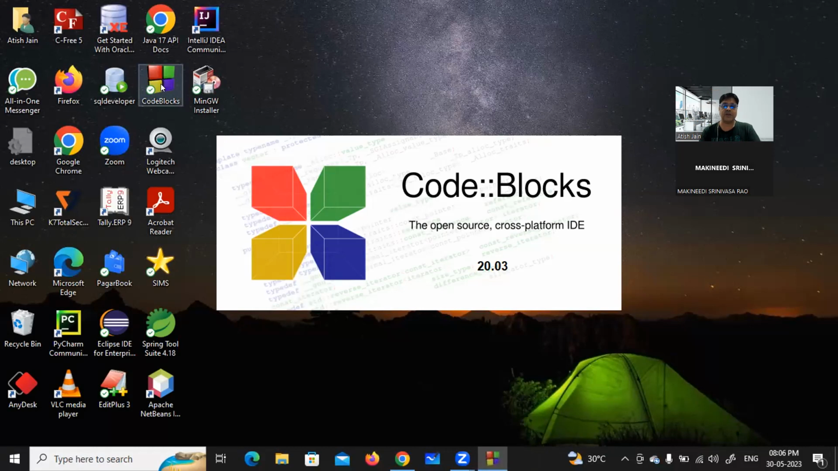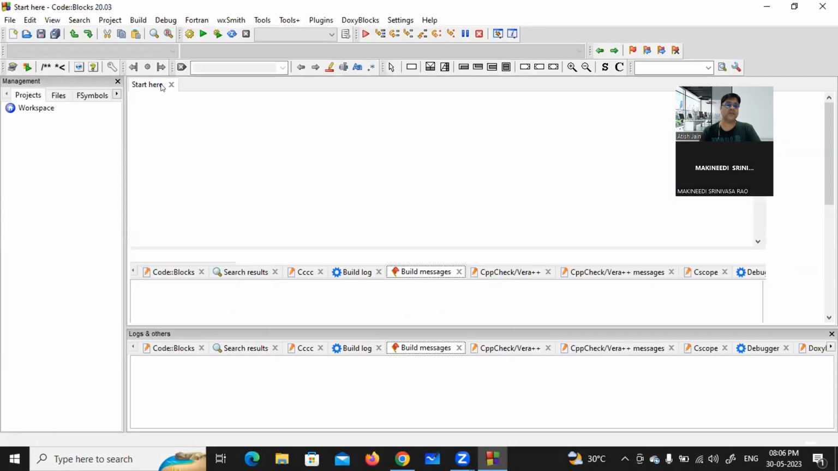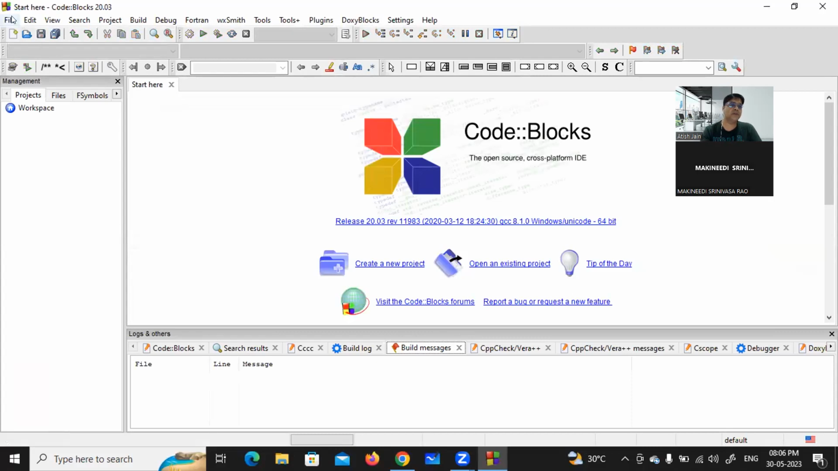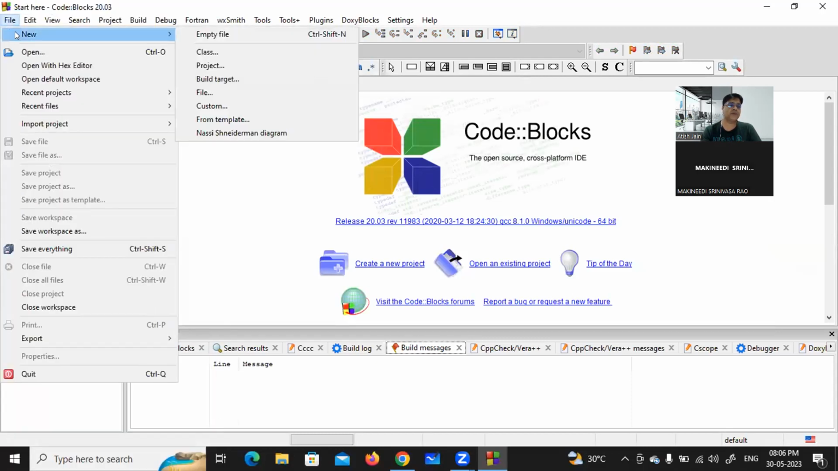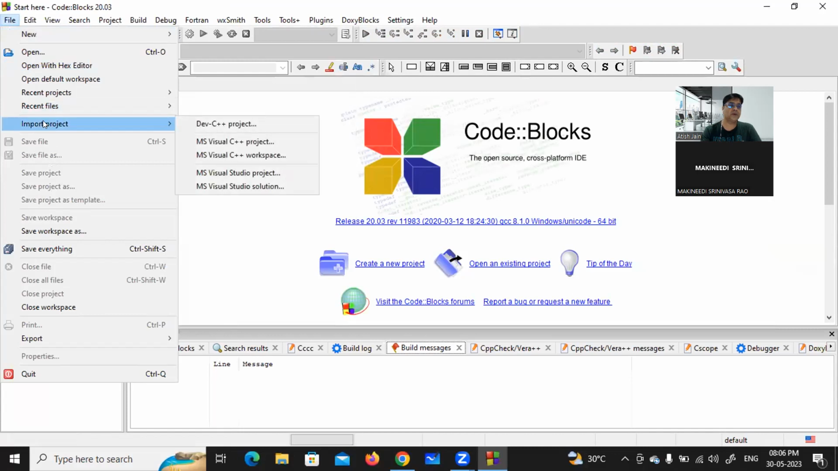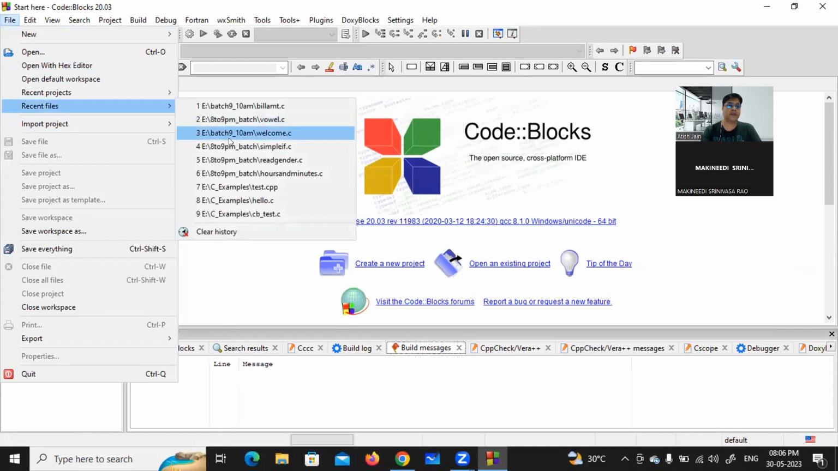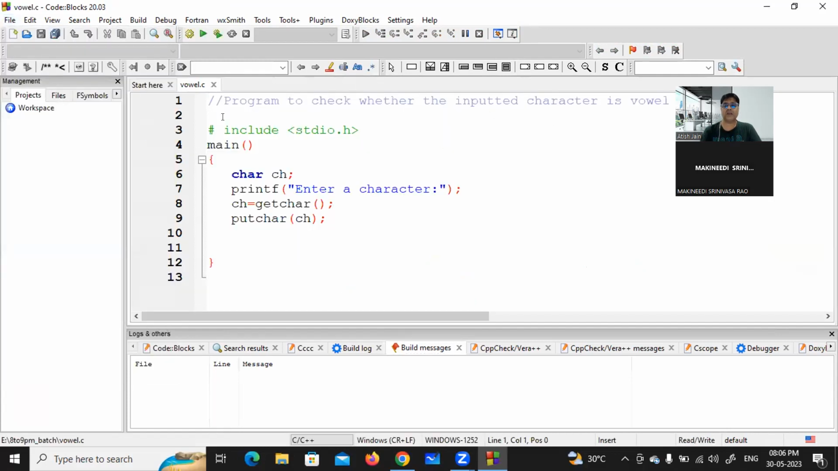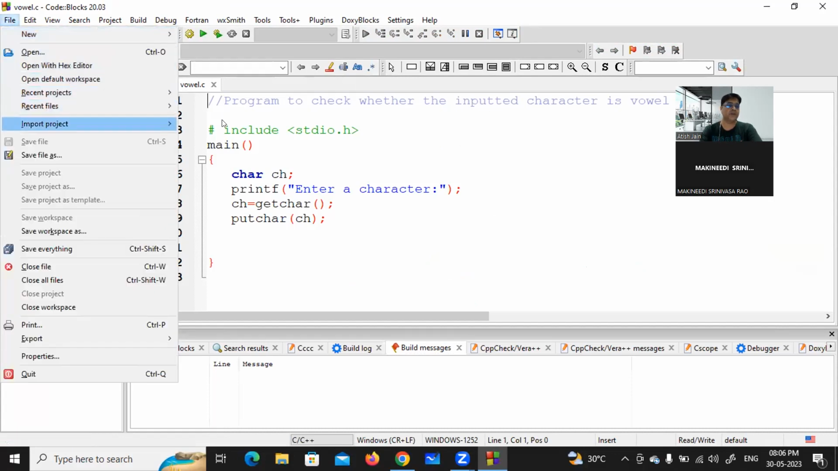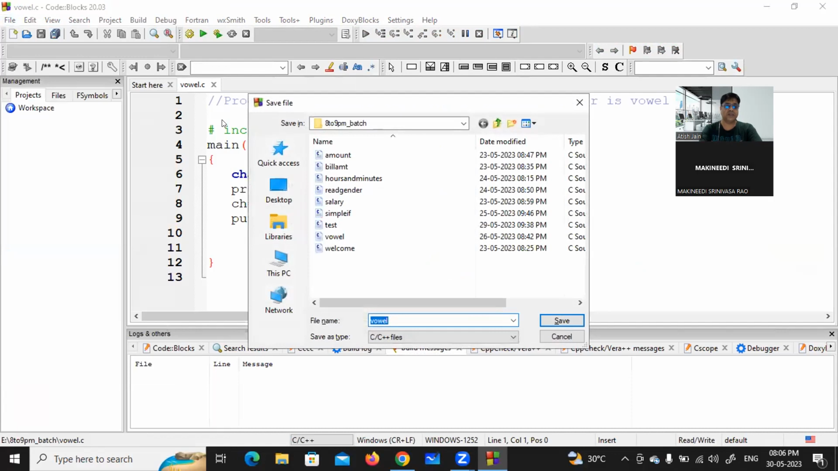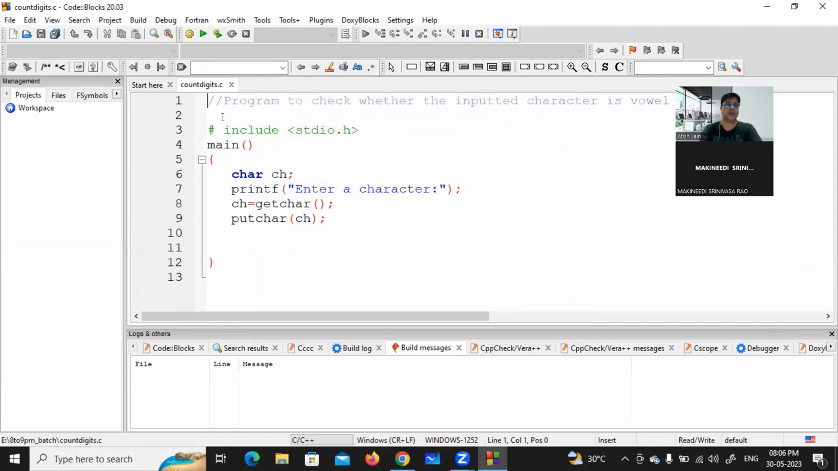The program I'm going to explain is: write a program to read one number from the user and find the number of digits in the number. So it's like count digits is the program name.